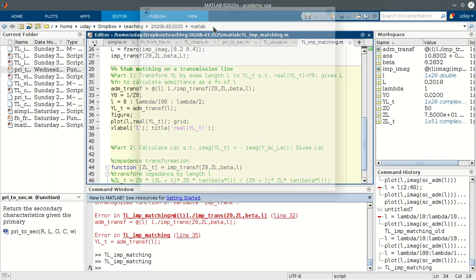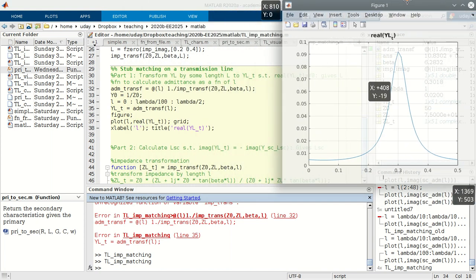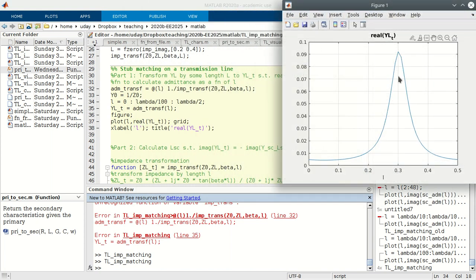And let's look at our plot. Okay, so this is what the transformed load admittance looks like as a function of L, right? And now we want this to be equal to 1 by Z0, right? So 50 ohms is Z0, so 1 by Z0 is going to be 0.02. So we can already see there are going to be 2 points at which this is true.